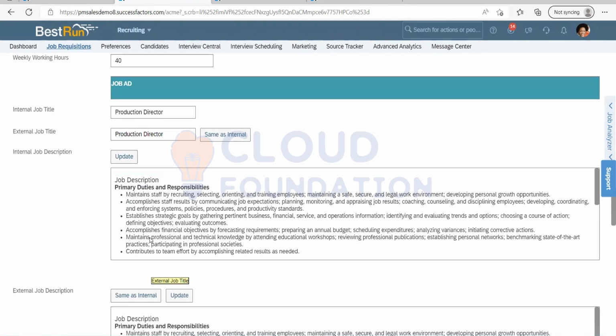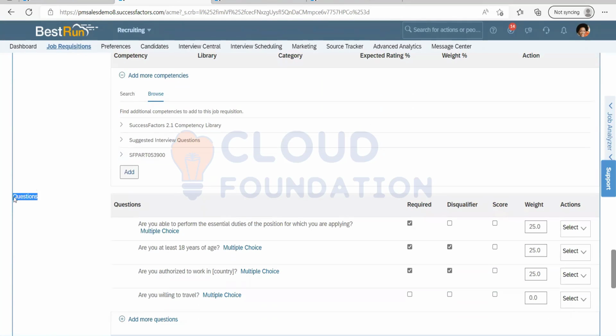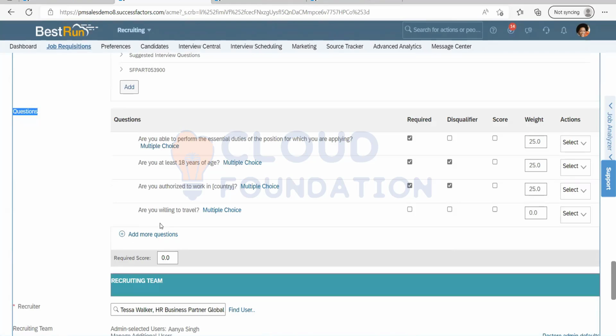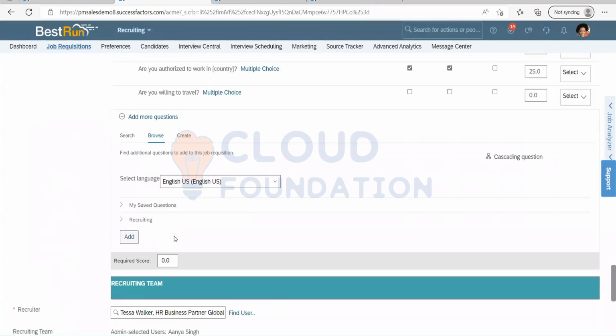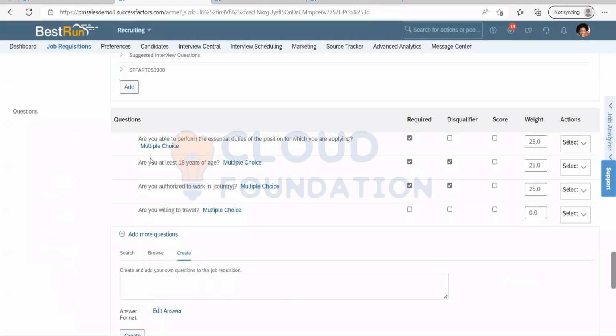What are the competencies saved in requisition? These are the competencies that will be reflecting in Interview Central. Okay. And we can add another field for questions. Similar to competencies, these are questionnaires. We can add them from our libraries, or else we can create our own. This can be anything, and you can make it so that these questions appear for the candidate when he is applying for a job. You can see this question: are you above 18? If you make it mandatory, then it will be mandatory for the candidate to respond to this question.